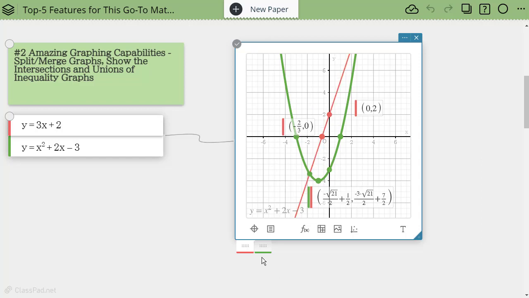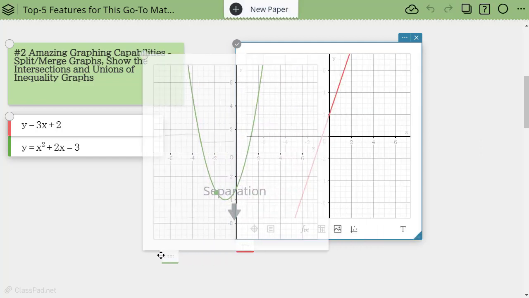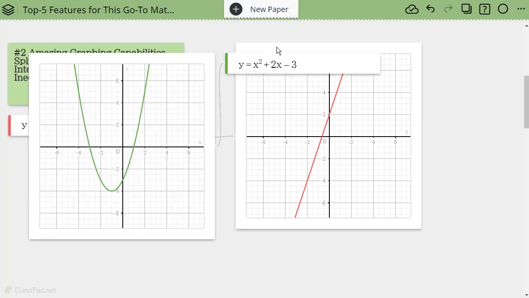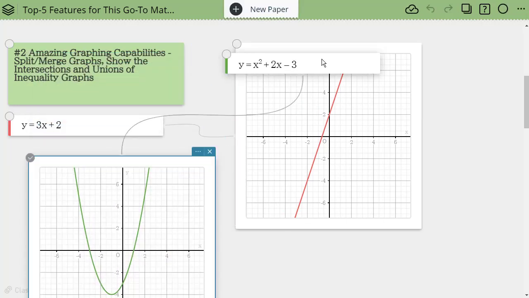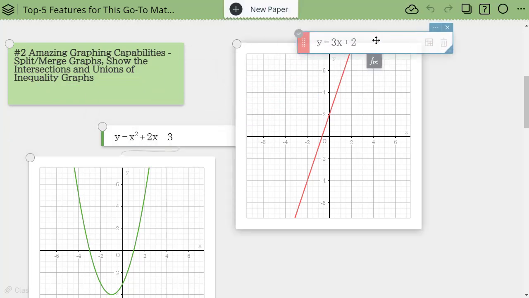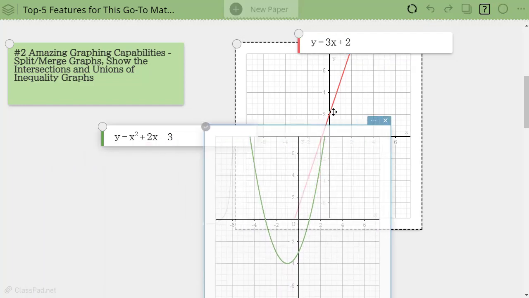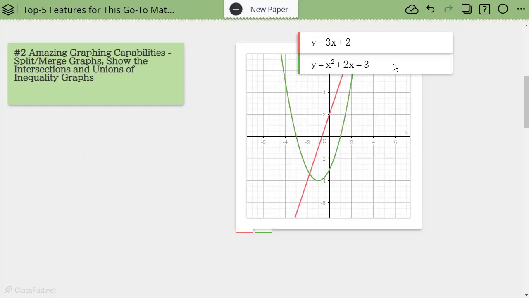I could have three, I could have four, and each graph that I put on here is creating a separate tab. And Classpad.net has the ability to separate and merge these graphs. So watch what happens. Let's say I want to look at just the quadratic by itself. I can grab it and pull it out, and now I have the quadratic, and notice that everything is connected. I have two graphs now that are separated, and I can look at them separately. I can look at their tables separately. I can do all of that separately, and then I can just decide, you know what, I liked them together. Let's put them back together, and now they're back together.